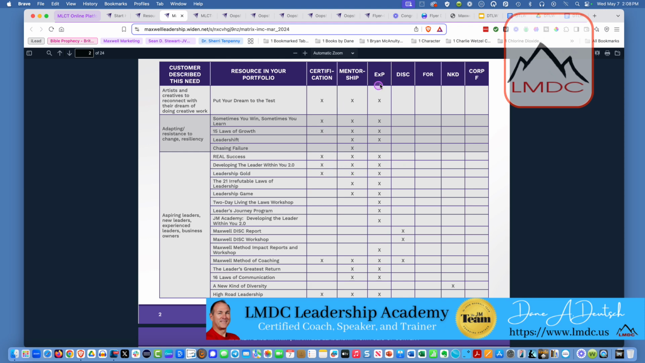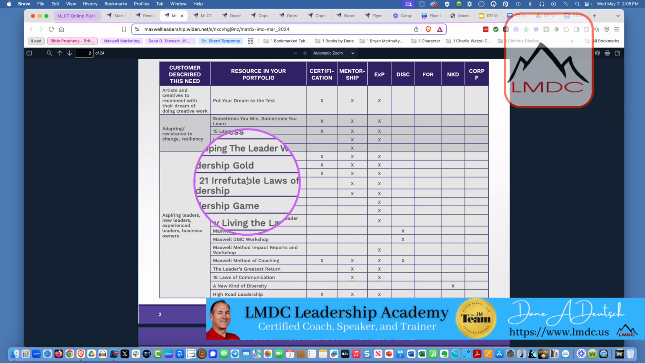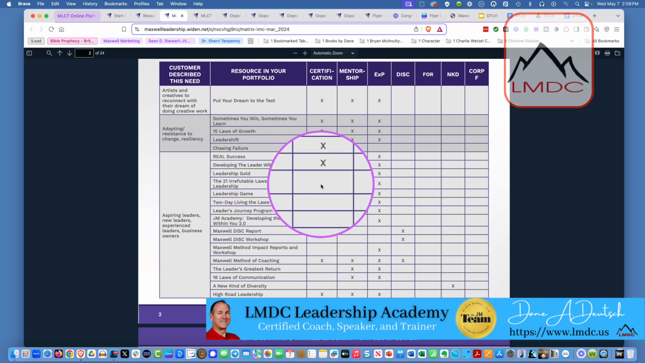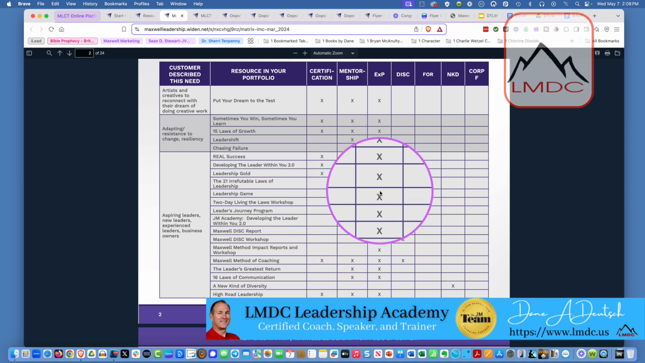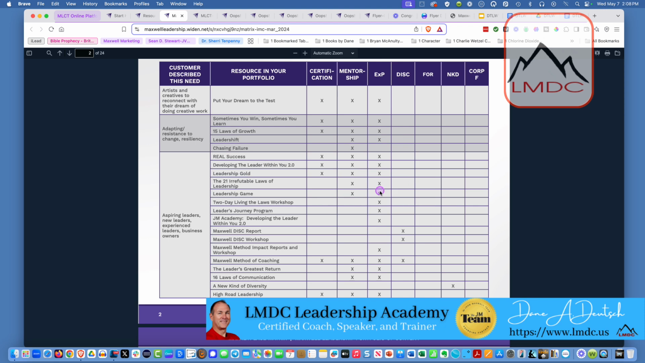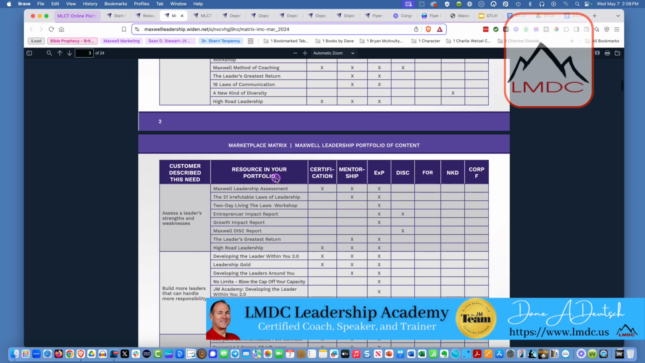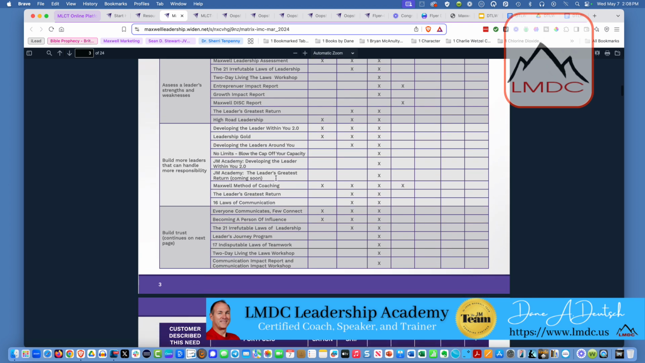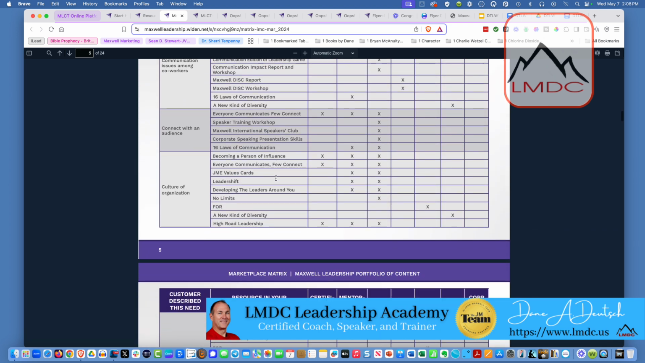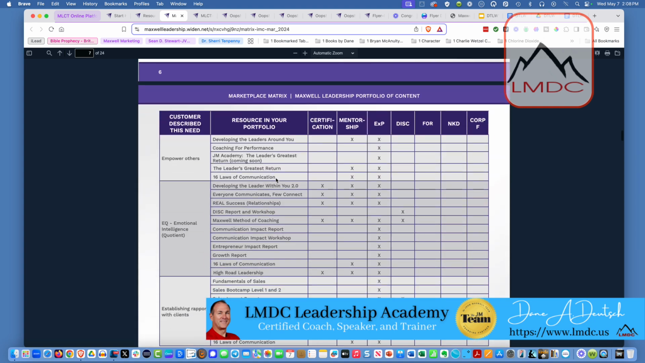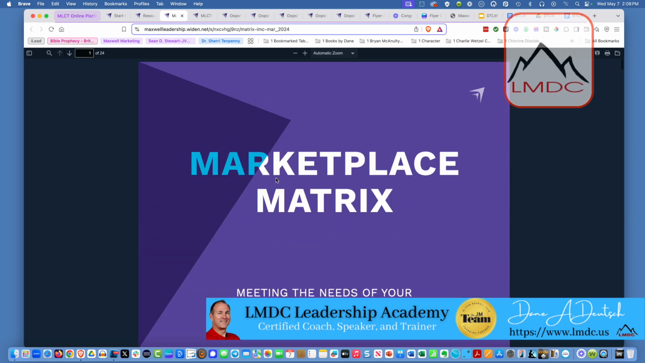If you have something in the executive, it most likely is in some of the others, but as you can see here with the Leadership Game or the 21 Irrefutable Laws of Leadership, they're not part of the certification level, but they are part of mentorship and the executive program. I wanted to give that to you because this is like 24 pages of everything they've got for us in resources and who is allowed to use it. So that matrix is pretty important.